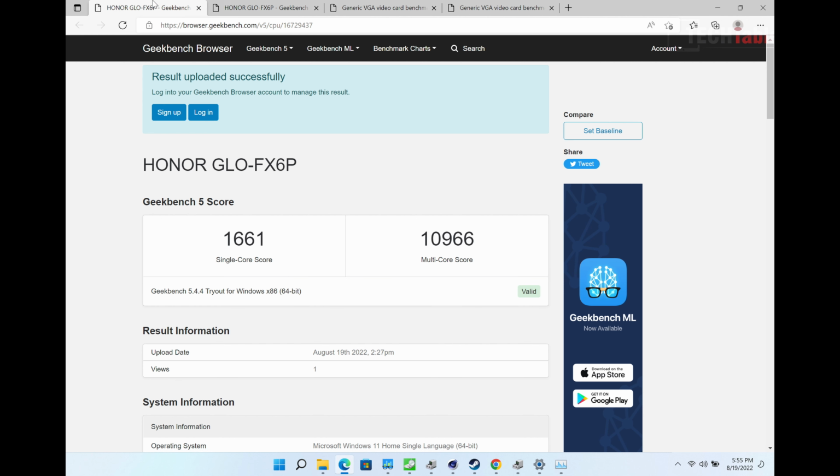So Geekbench 5 scores, again, very good performance here. Really strong performance when it comes to the multi-core score. And considering that this is a 14-inch laptop, it's packing quite a bit of power.